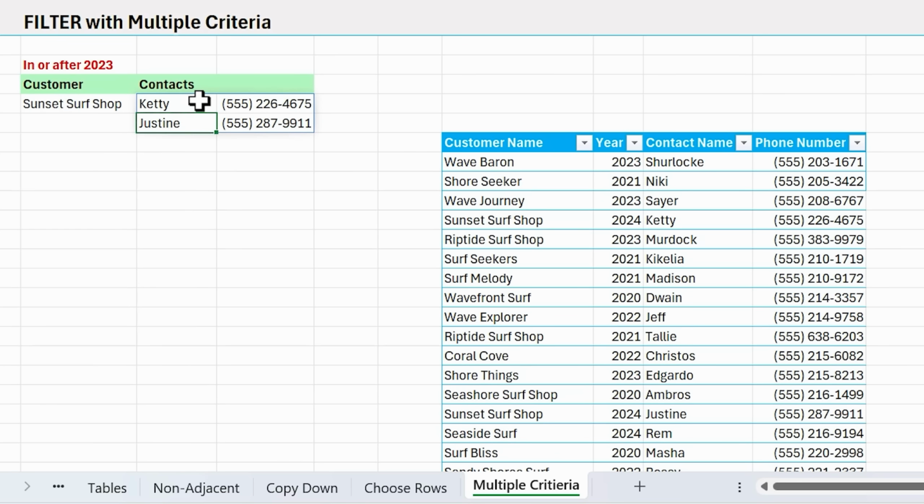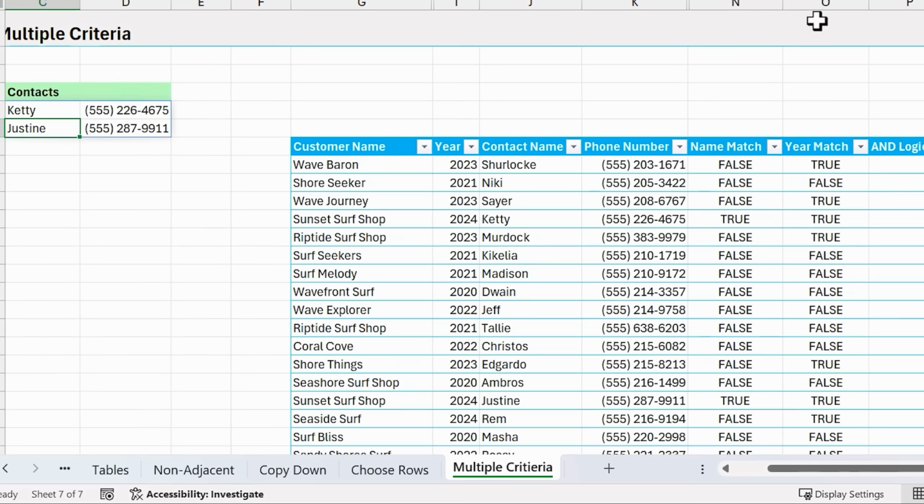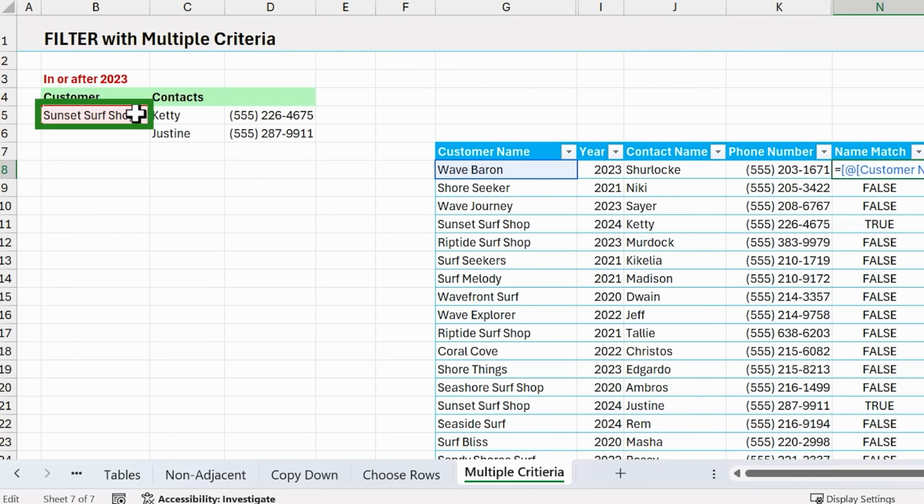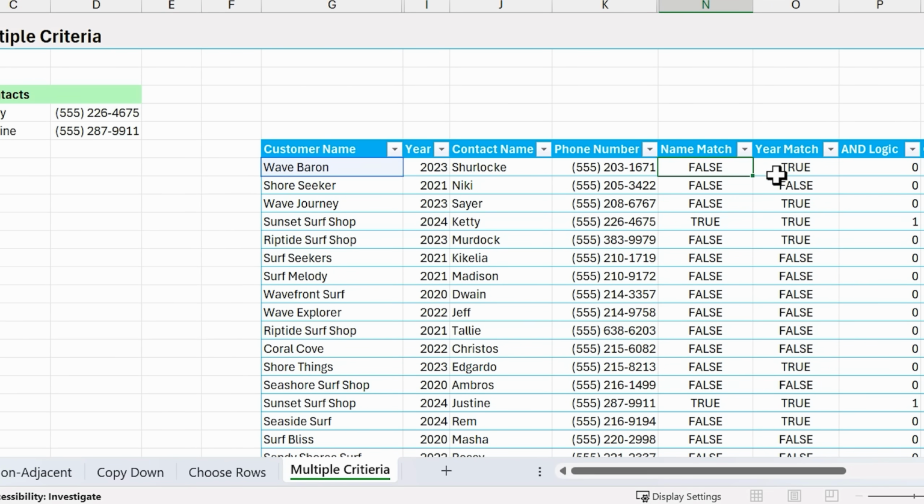And as you can see, we now only have two results. And I have some columns over here to help explain how this works. So in this first column here, I just have a column with really our first criteria in the filter function, which is when the customer name in this row matches the customer name in cell B5. When that happens, when these two are equal, this is going to return a true like it does here. Otherwise, it will return a false. For our second criteria, we're doing the year match, again, where the year in this row is greater than or equal to 2023. Again, we'll get a list of true and false values.